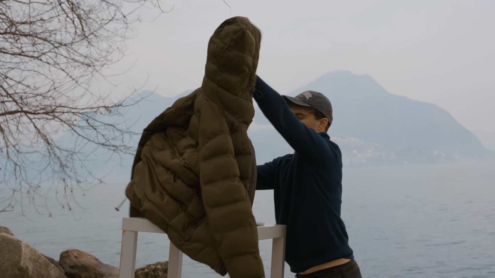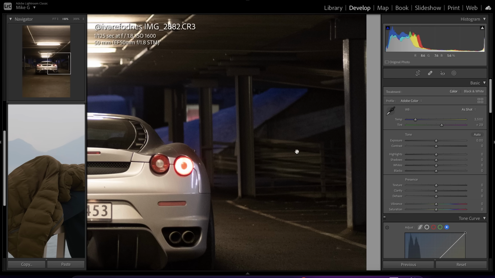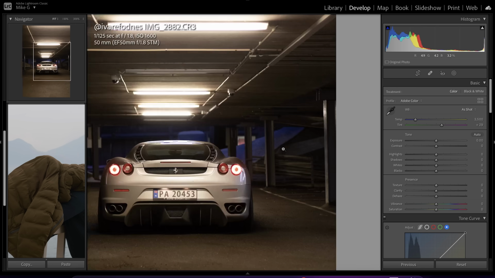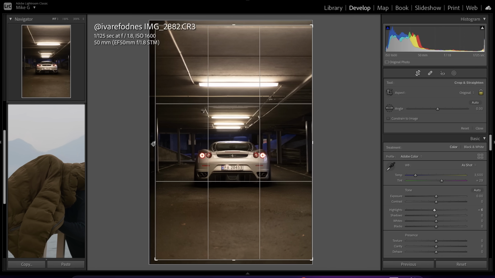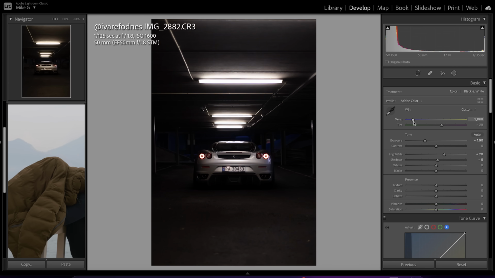All right, back in I go, boys. Dropping in the gulag. This location is very interesting. I can't tell if that's construction going on back there. Anyway, doesn't matter. Let's get this image straightened up. Let's drop the exposure of it, bring the temperature across a little bit, get that nice silver back.